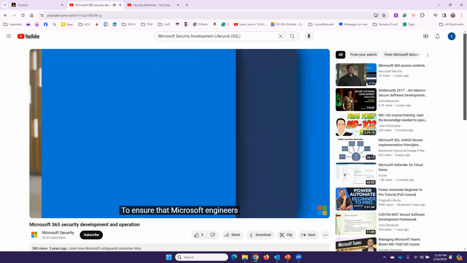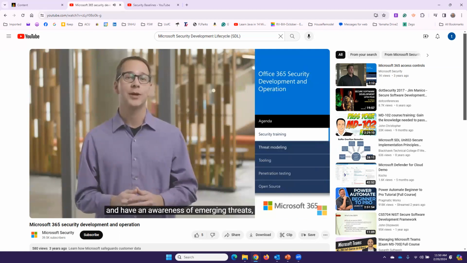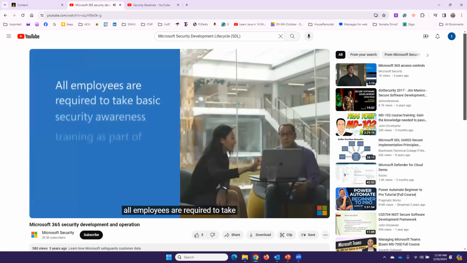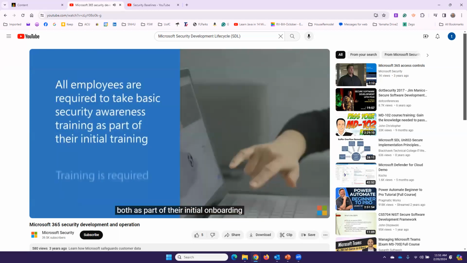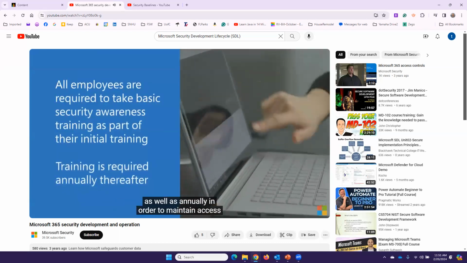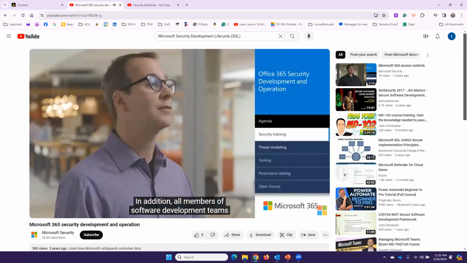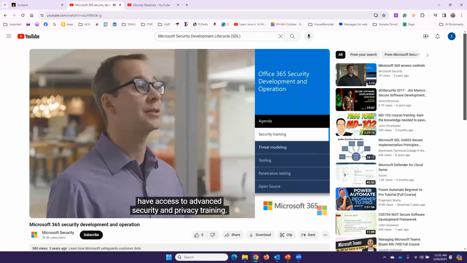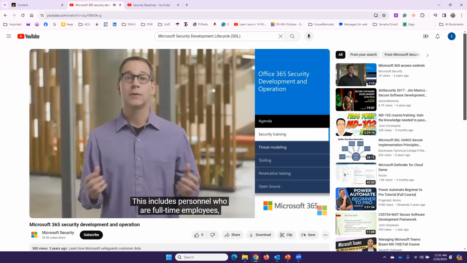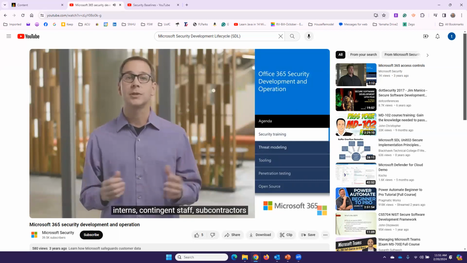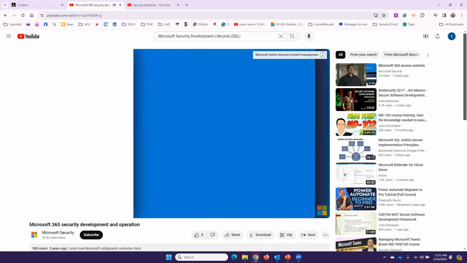To ensure that Microsoft engineers cultivate a defensive mindset and have an awareness of emerging threats, all employees are required to take basic security awareness training, both as part of their initial onboarding as well as annually in order to maintain access to production systems. In addition, all members of software development teams have access to advanced security and privacy training. This includes personnel who are full-time employees, interns, contingent staff, subcontractors, and even third parties.